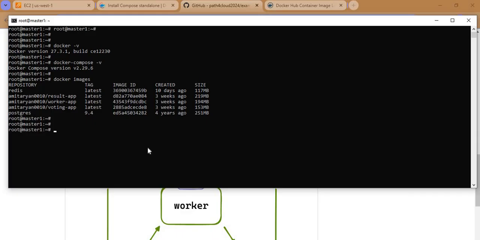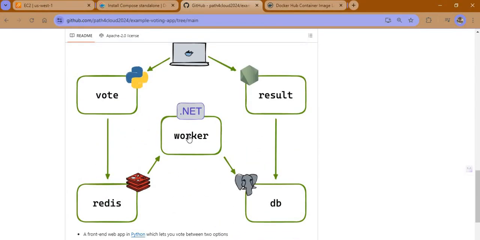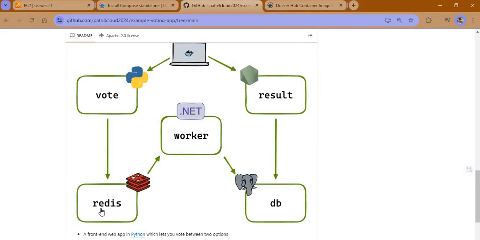So first we will start with Docker Redis. I will name it redis, because the name is important here: in the code these containers refer to each other by name. So make sure that when you are following this video, you use the same names. Otherwise, it will not run. Fine. So it is docker run redis, and Redis is up.